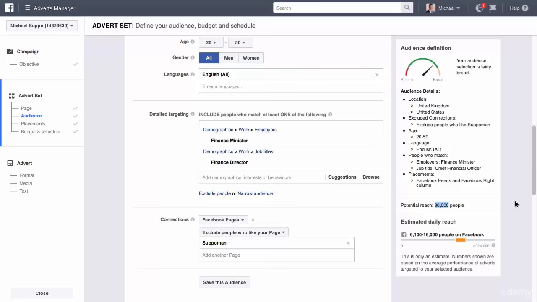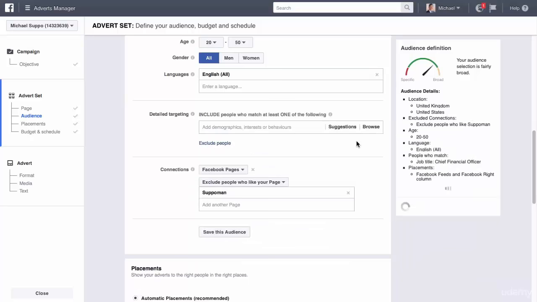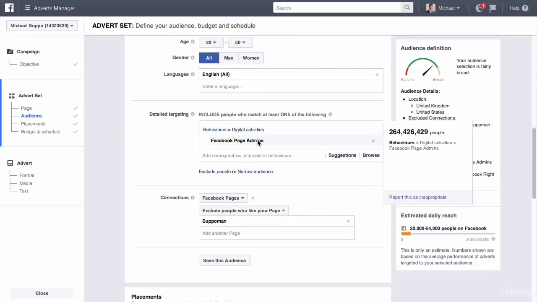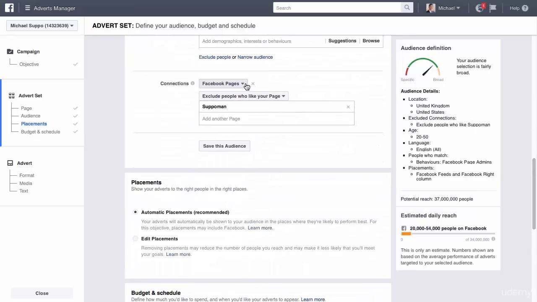So this is really, really useful, and this has been a really key way of how I've been able to get my products sold with Facebook advertising. So we're just going to put Facebook page admins for now. Then we can put people that are connected with your page in some way. If we look at connections and Facebook pages, for instance, we can exclude people who already like your page. So this will advertise to people outside of your page.